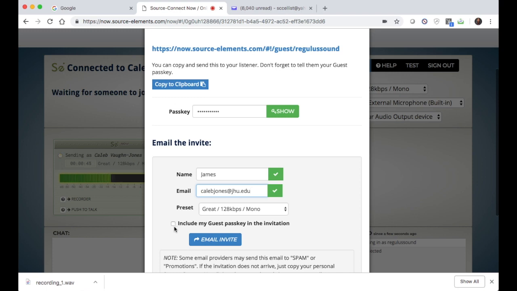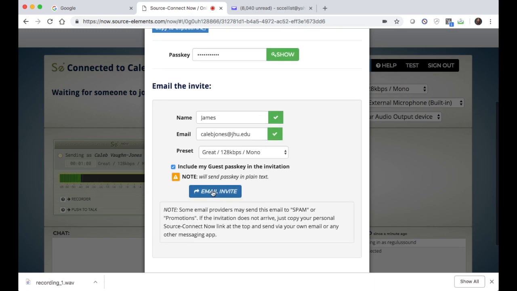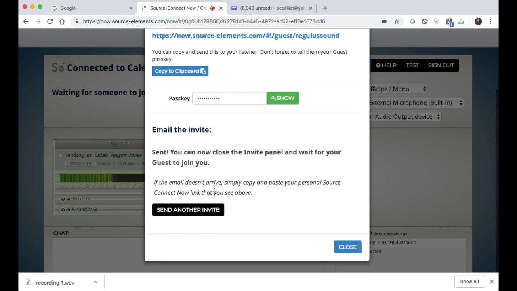I'm going to be using an old email address of mine, and I want to include the pass key in the invitation. If you don't do this, then you're going to have to send them the pass key, maybe in a text message or in a separate email. But if you just click that, then they'll send it in the email itself. So it just depends on what you want to do. But I'm going to include the password in the email, shall I say. And there we go.